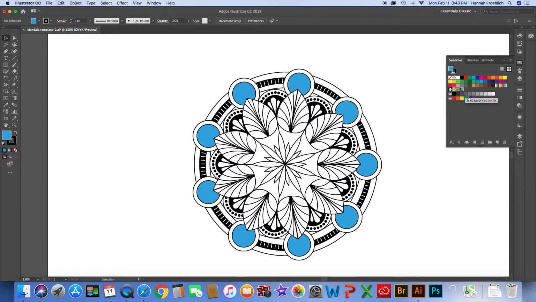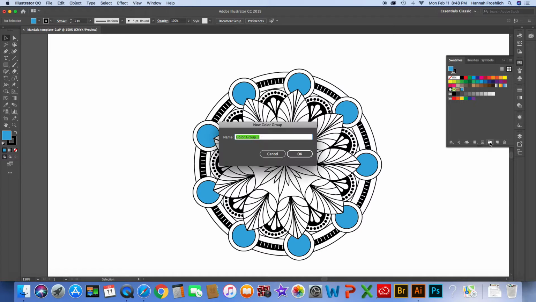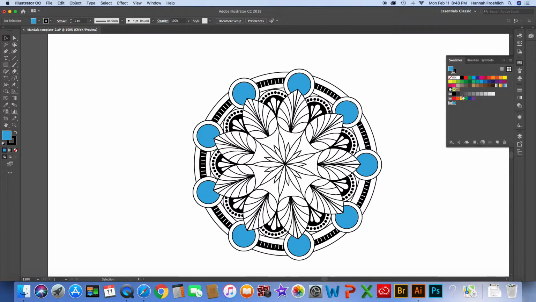With my color selected, I'm going to then go down to, next to the new swatch button is that little file folder. If I click on that, it says new color group. So I'm just going to choose that and type in Mandala and then hit OK. And you'll notice it takes that swatch and moves it down into its own file here.